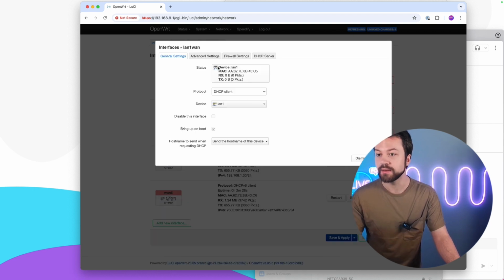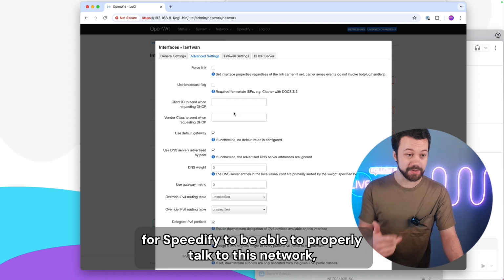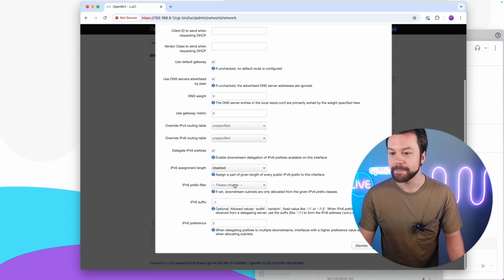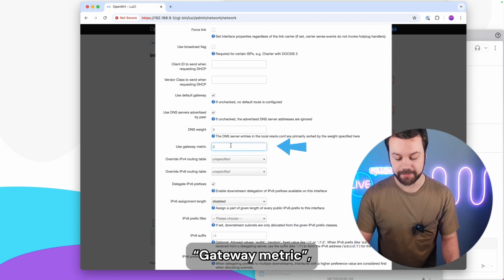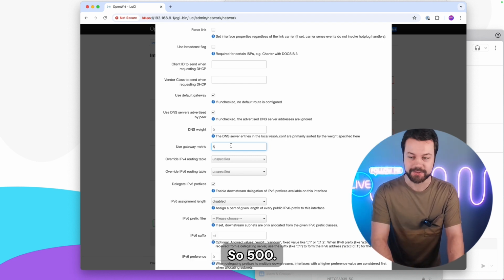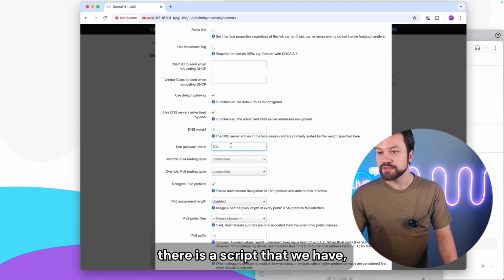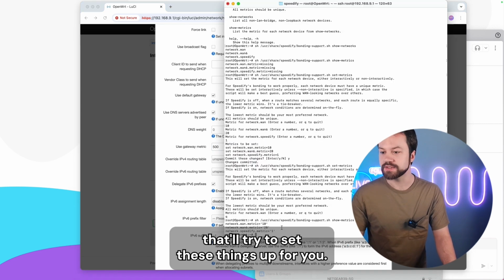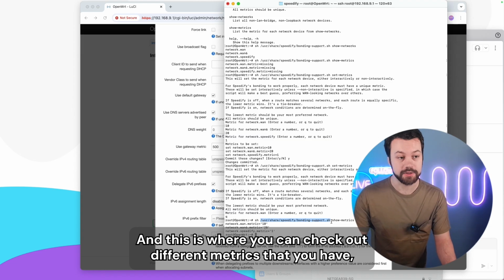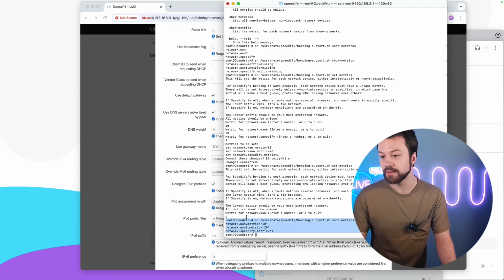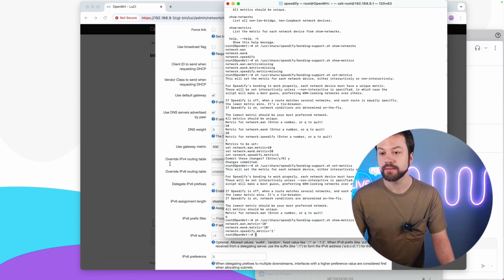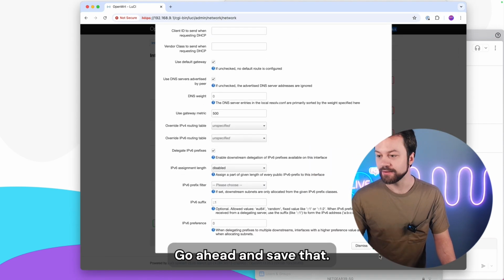Create interface, and down in advanced settings, for Speedify to be able to properly talk to this network, you're going to want to go down into, where do we go? Gateway metric, and assign this any other value that isn't already in use by another network. So 500. If you're curious though, there is a script that we have that'll try to set these things up for you. It's in /usr/share/speedify/bonding support. And this is where you can check out different metrics that you have and interactively set these metrics to things that don't conflict with one another. But for now, I'm pretty sure 500 isn't used. Go ahead and save that.